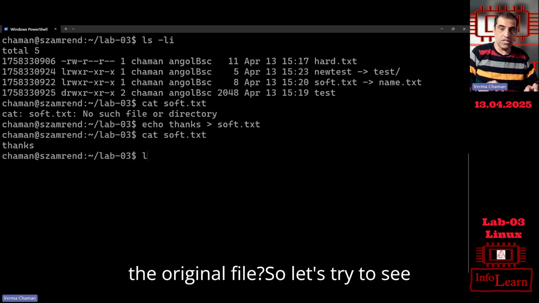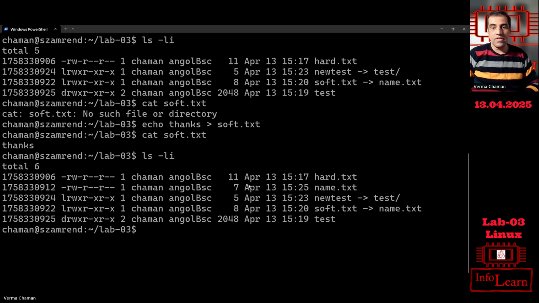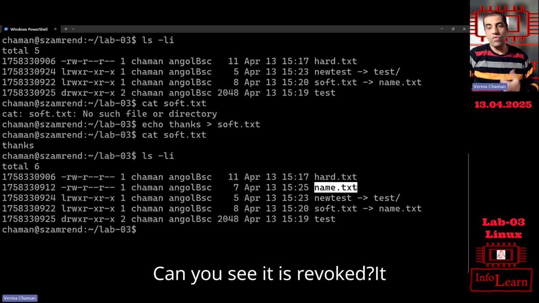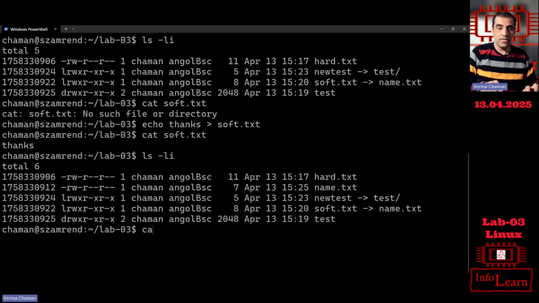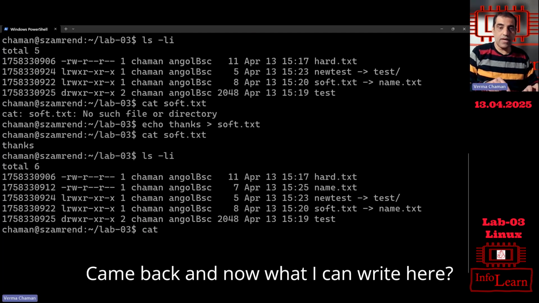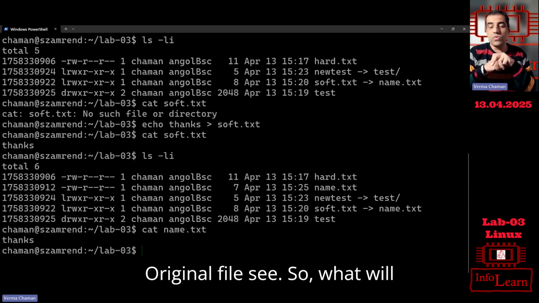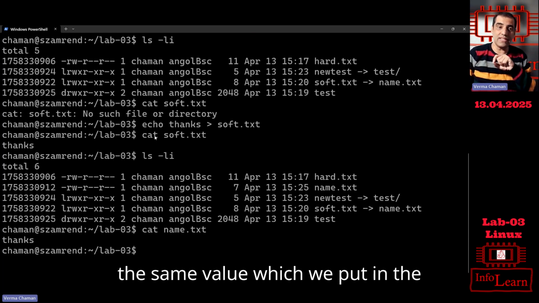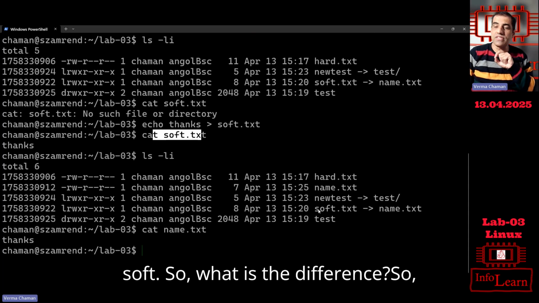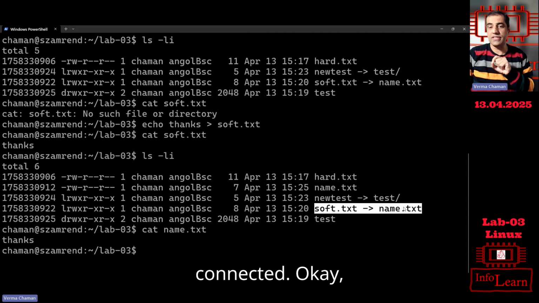So let's try to see the magic again here, ls -li. Can you see it is revoked, it is revived again here, right? So the original file has come back, and now what can I write here? I can cat the original file. So what will happen? The original file will also contain the same value which we put in the soft. So what is the difference? So practically this is the real link. This is the symbolic link which is connected.